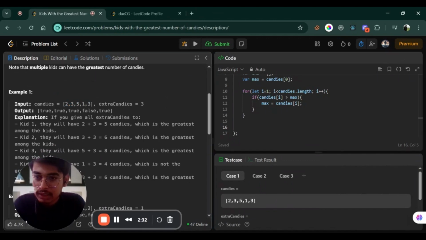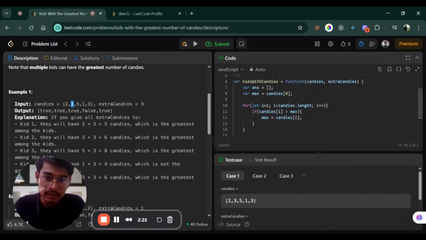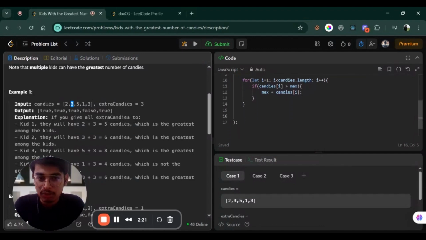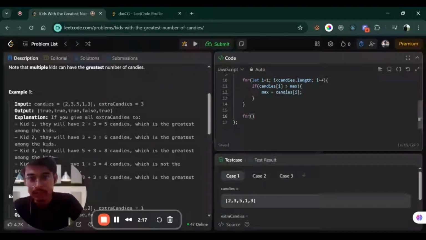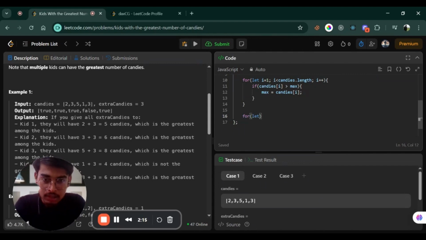Now we just go index by index, add each value to the extra candies, and compare both. If true, we store true in our answer array; if false, we store false in our answer array. So I have to take one more for loop to go one by one. Let i equal 0, since here we have to start from 0, i is less than candies.length, and i plus plus.